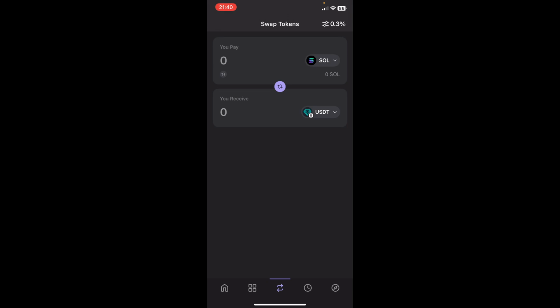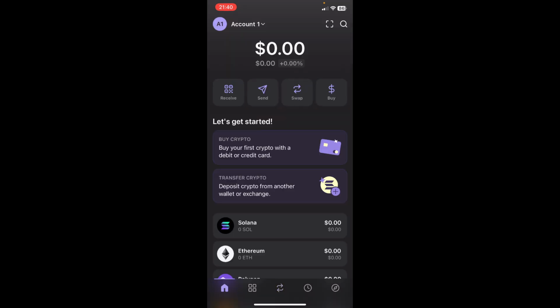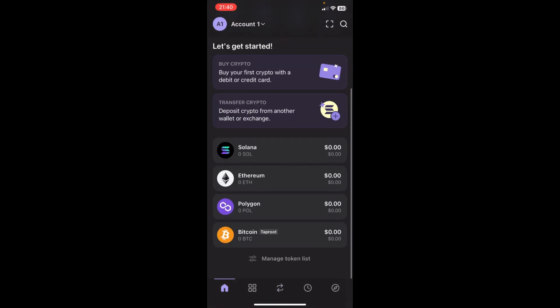And right here, you have Solana to USDT. And this is a swap action. So when you have some Solana and you swap it over to USDT, you will have your USDT appear at the home page where you have the other tokens.